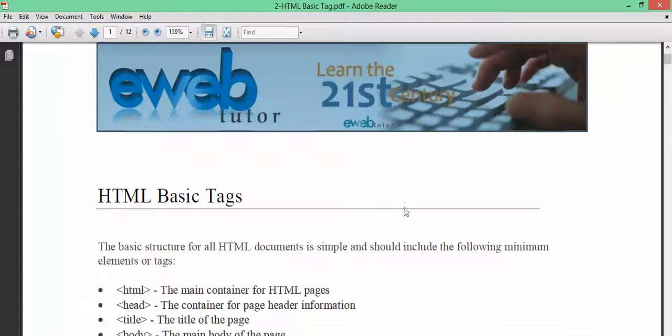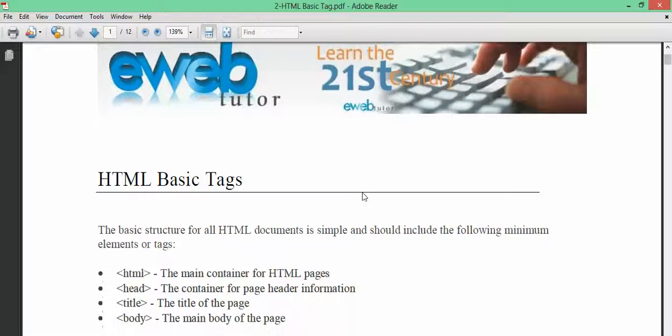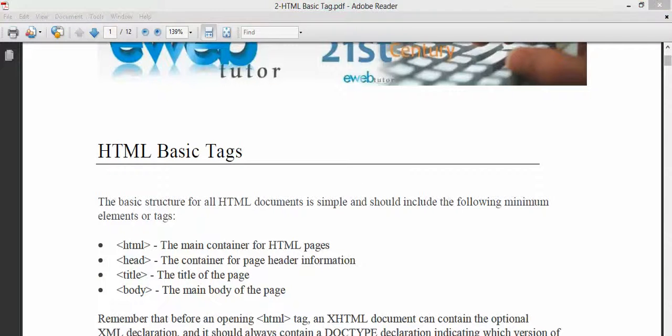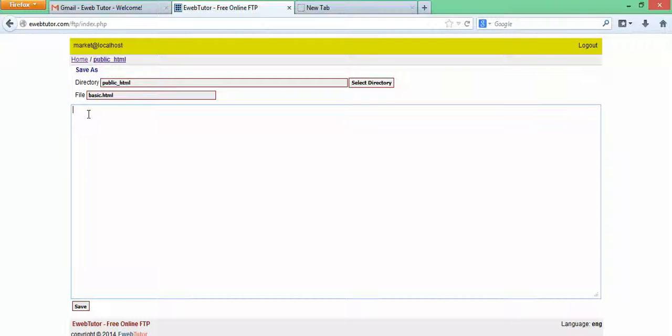So let's start now. The first thing you have to know about the HTML basic tag is that the basic structure for all HTML documents is simple and should include the following minimum elements. Whenever you are writing an HTML page, a web page, make sure that there are some minimum tags that must be present, no matter how you want to do it.